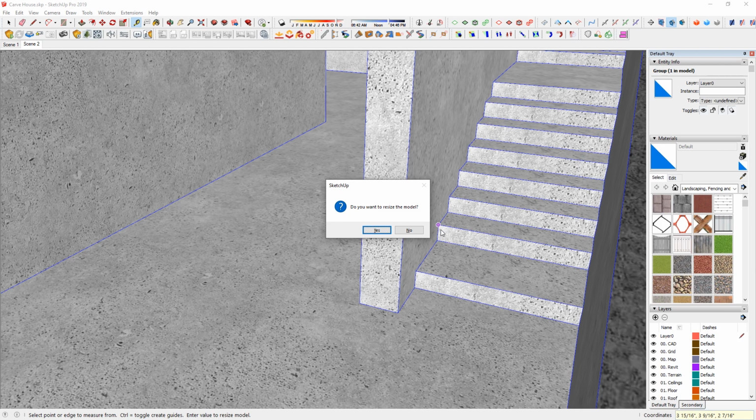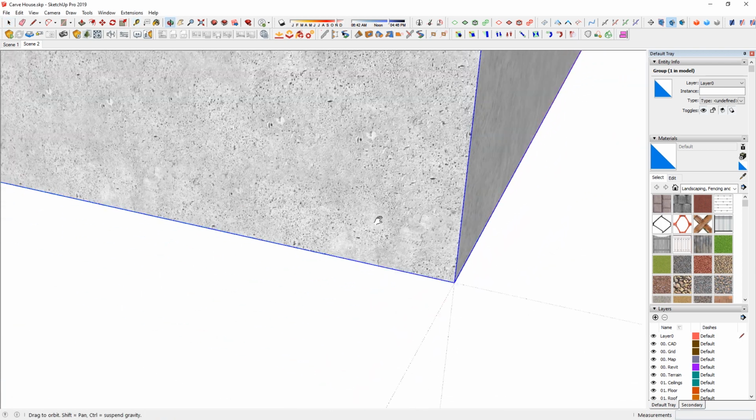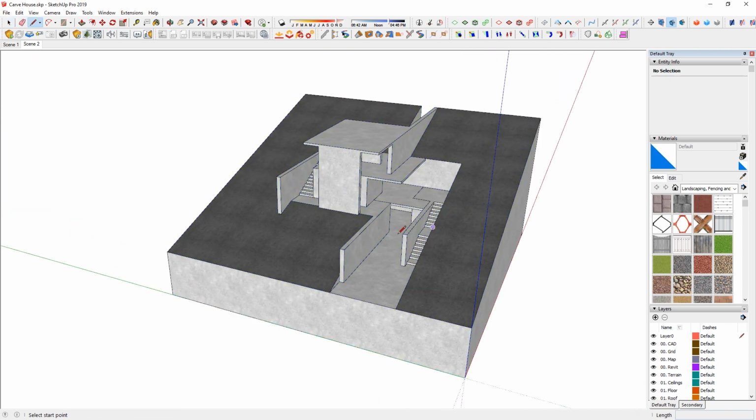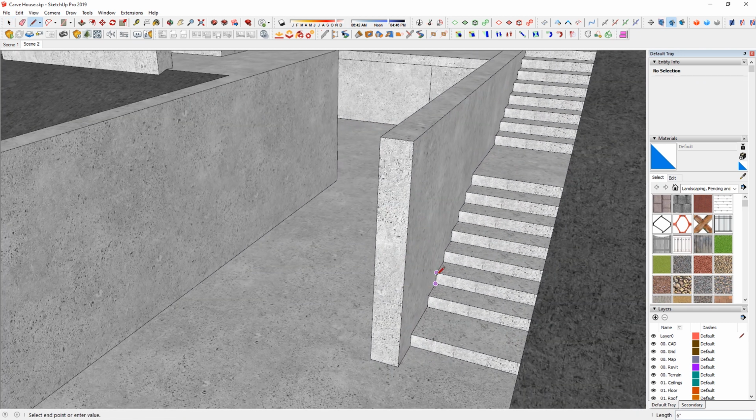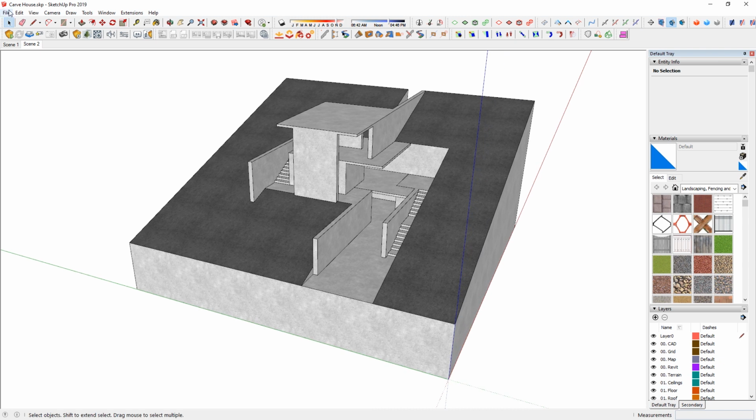Enter. And then do I want to resize the model? Yes. So there is sort of the scaling trick of SketchUp. And once I do that, I can confirm by going here, measuring 6 inches. I'm reading at the bottom right hand corner of my screen 6 inches. So that's good. Now I just gotta save everything over.